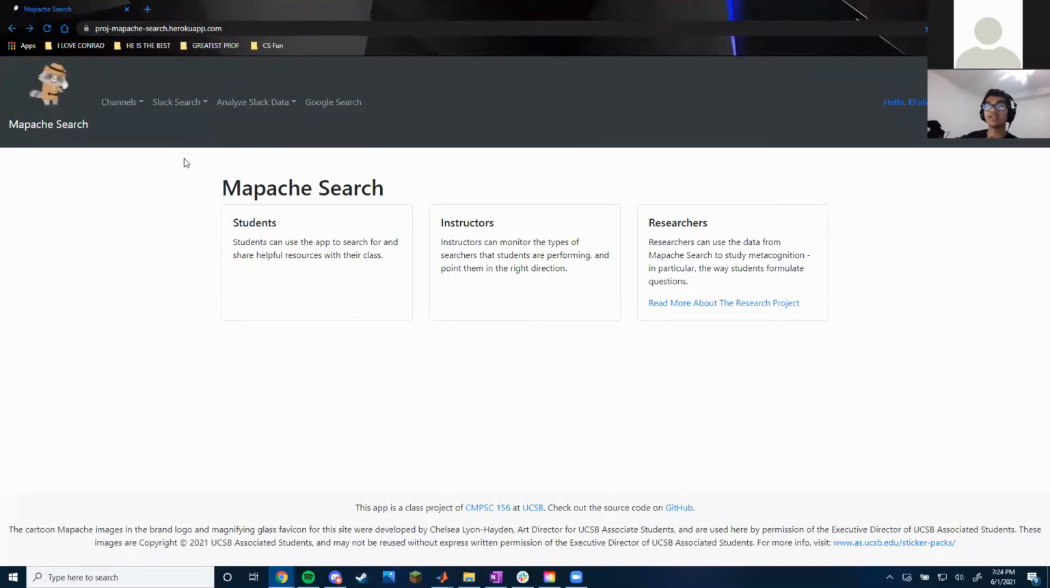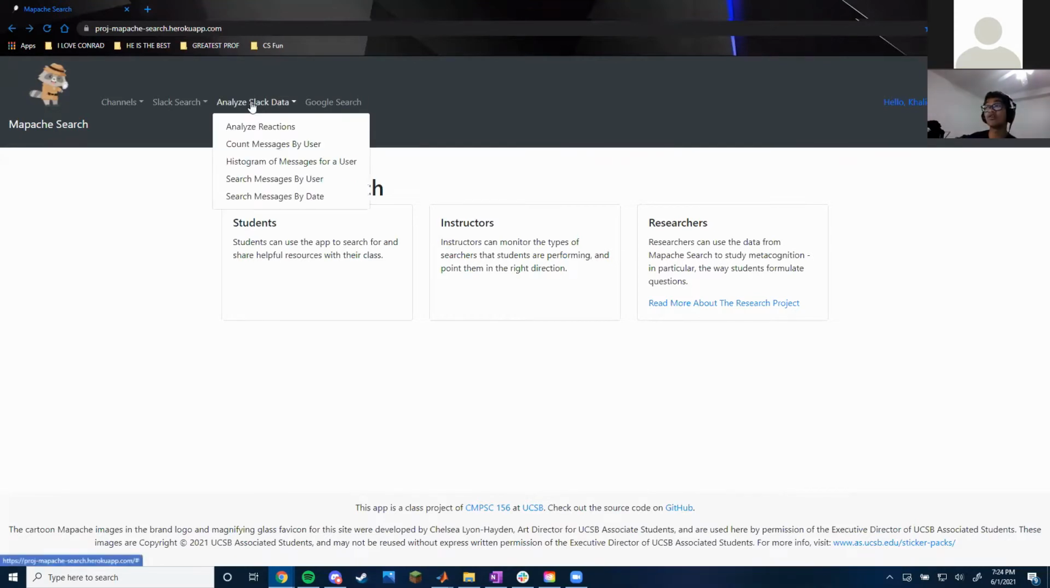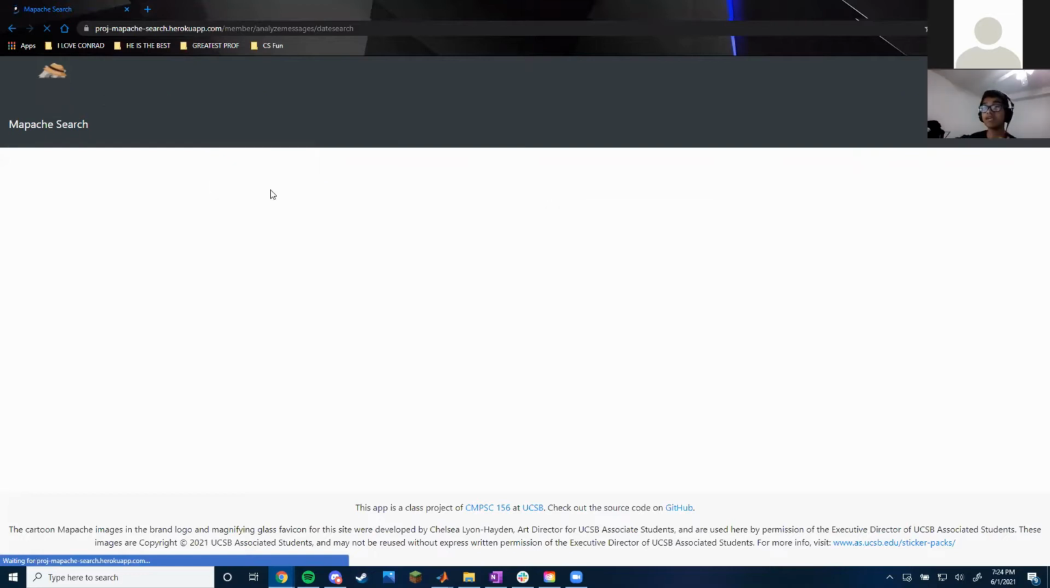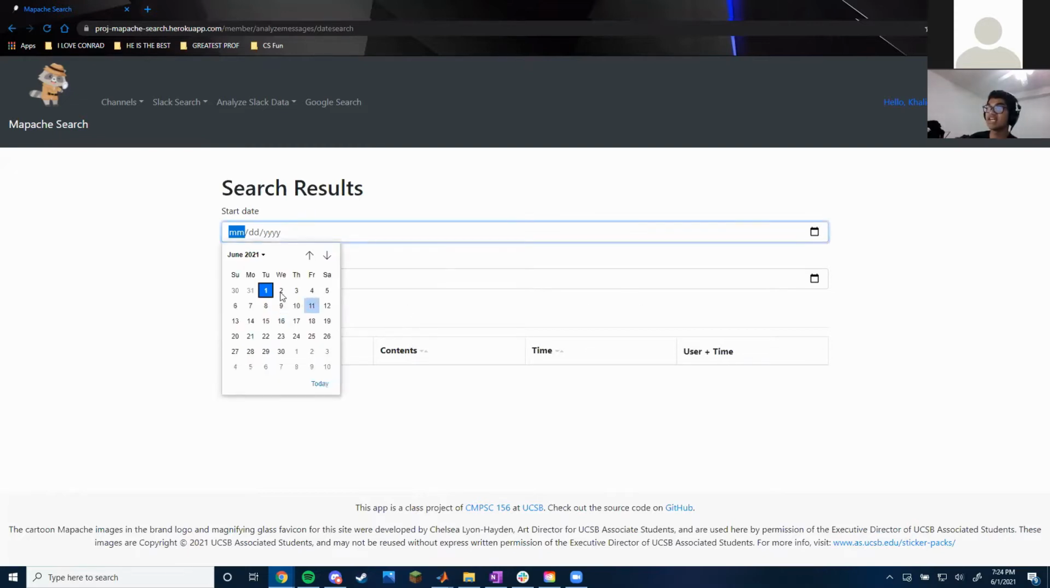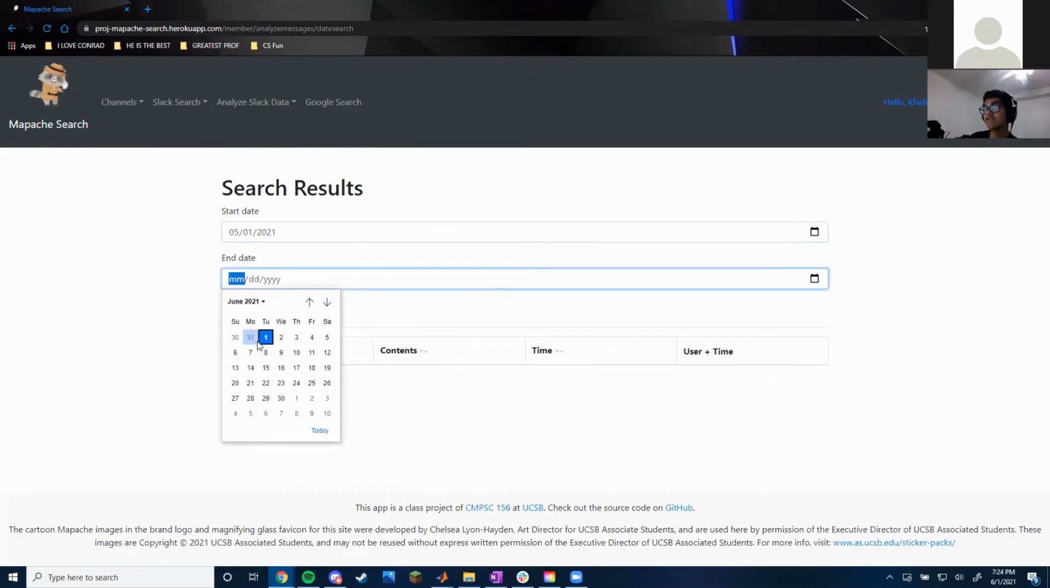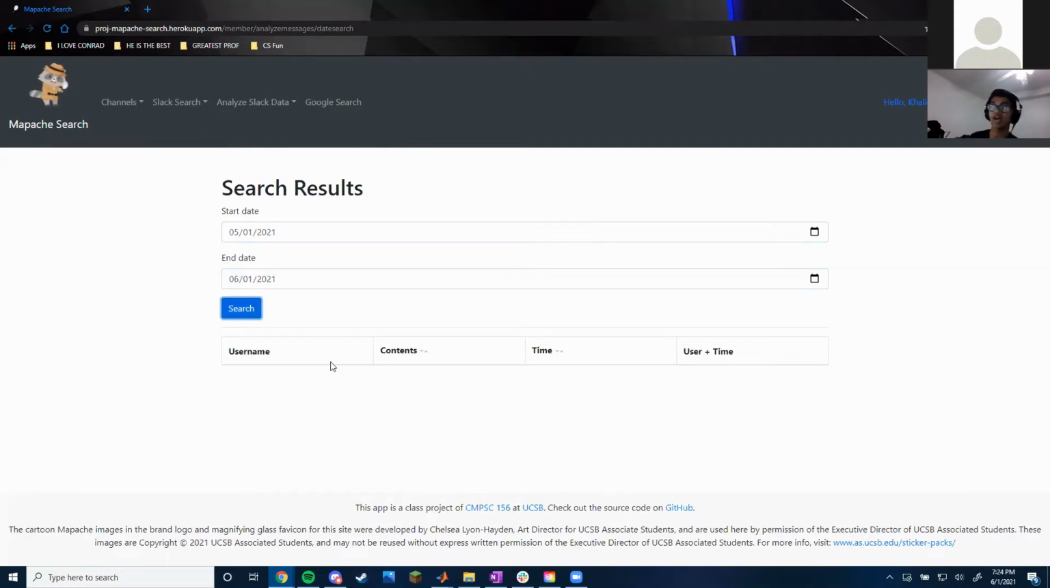All right, so one of the bigger pages that we developed during our app development cycle was a way to search messages via date. We'll be showcasing that webpage just so you're aware of what it does and how it works. The very interesting thing is we were able to implement a date picker, so we were able to click the date rather than manually insert it. We're going to pick May 1st and June 1st to show a wide variety.